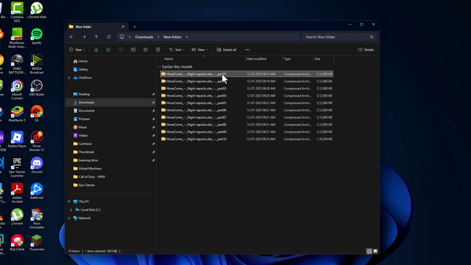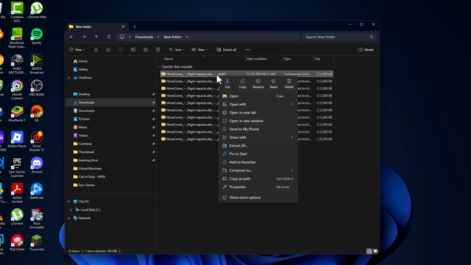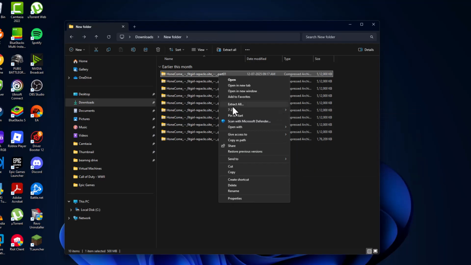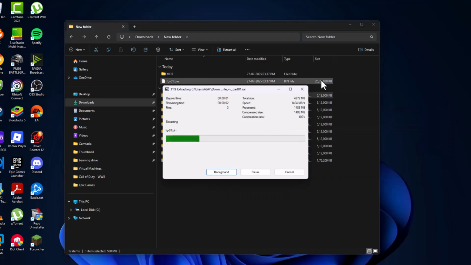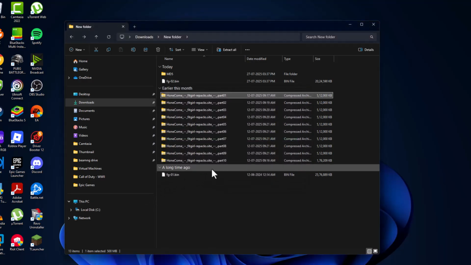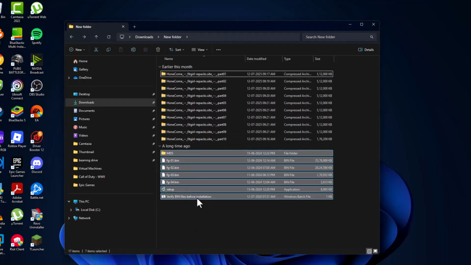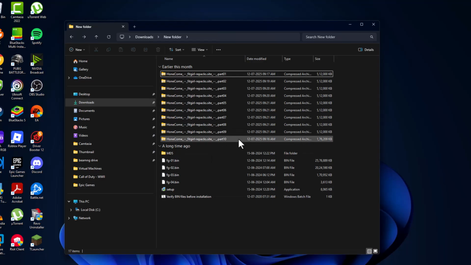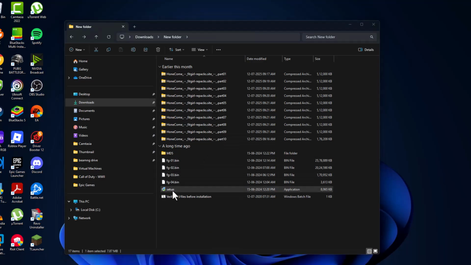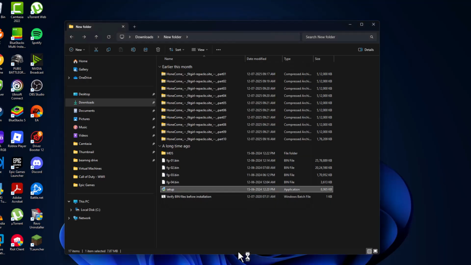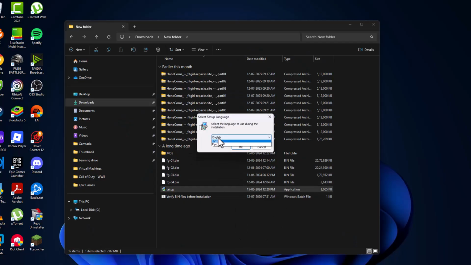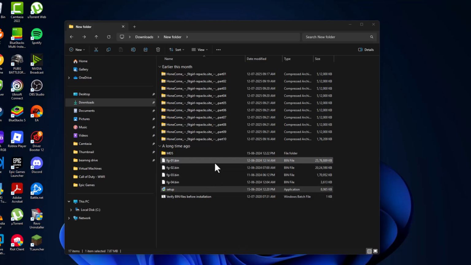And now right click on the part 1 file, select show more options, select 7-Zip, and select extract here option. This will extract all the files. Now, as you can see, the game files have been extracted. Just double click on the setup, select more info, and select run anyway. Select yes. Select the language and select OK.